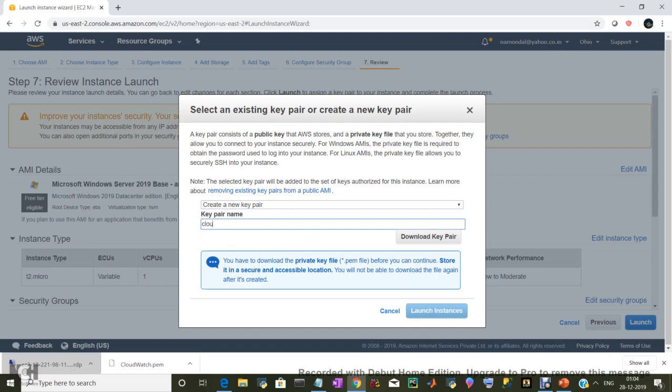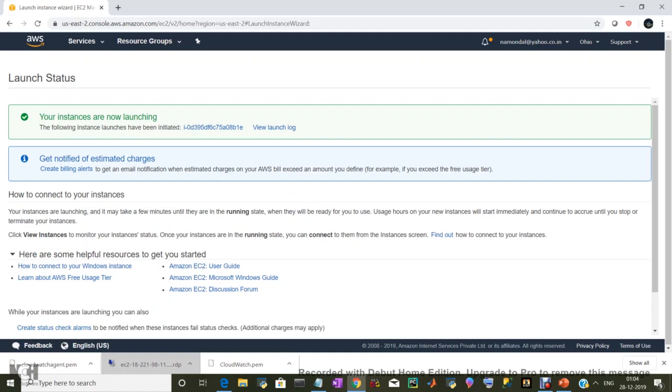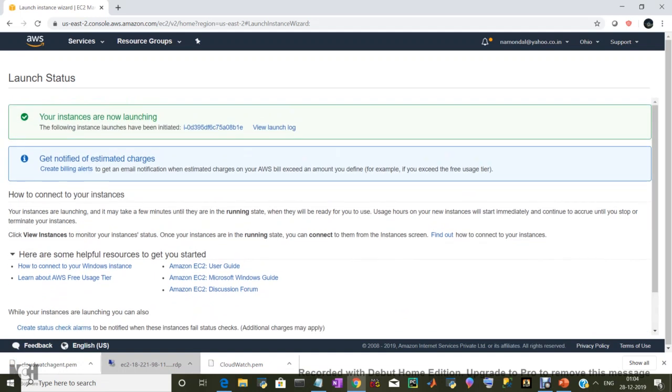CloudWatch agent is my key pair name. Download key pair, launch the instances. The instance is being created. View the instances.